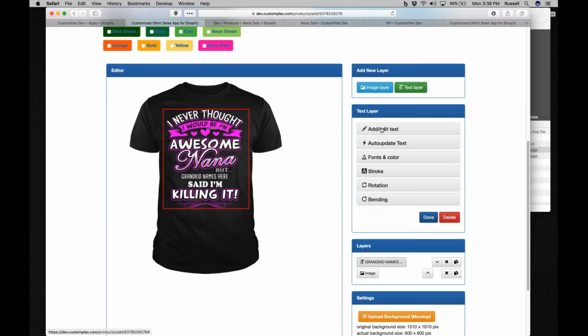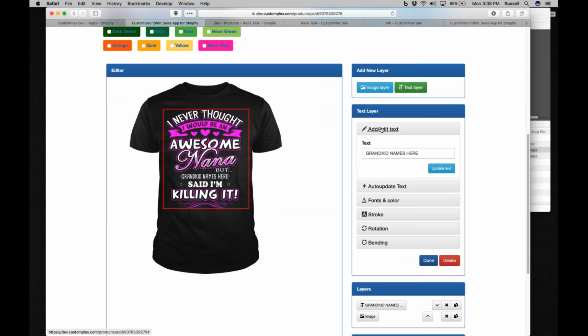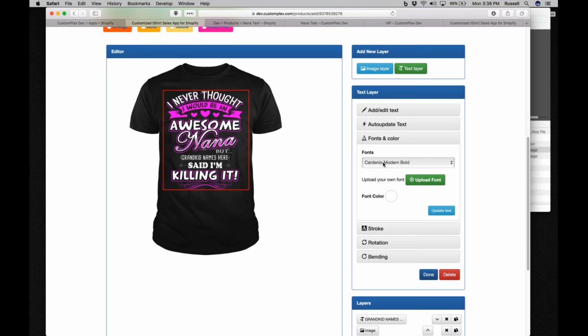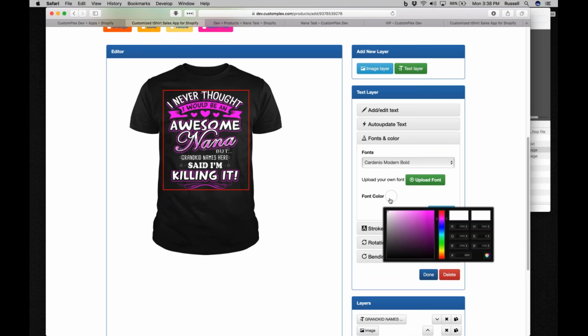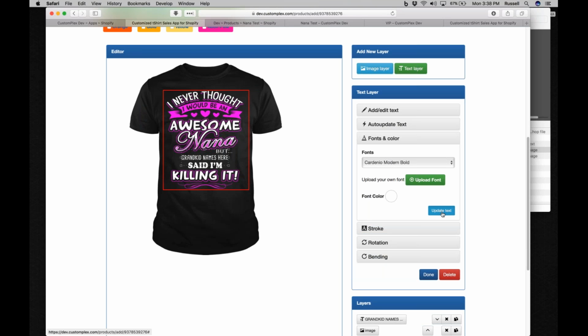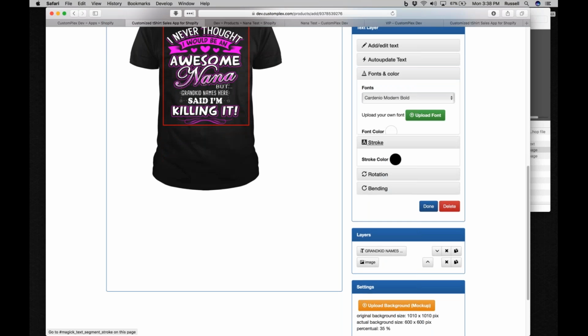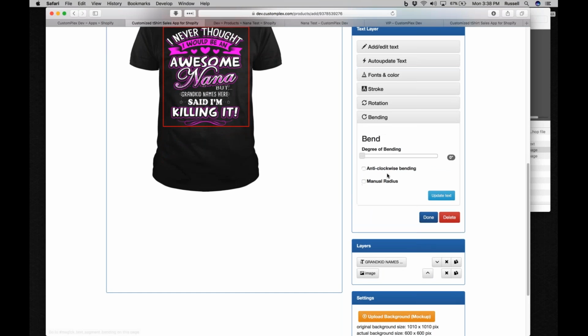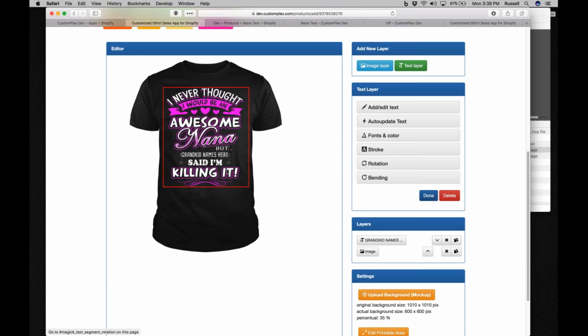Okay, so now I already did that, and I added a layer called grandkid names just to speed this up a little bit. So I put your grandkid names here. You could add anything you want. I chose the font Cardinio Modern Bold, and I chose the font color. You could put in the hex code, or you could play it by sight. So I could go like this, and then I just say update text. You could add a stroke to your font, and you could rotate it, or you could bend it. So there's a lot of control you could do in this custom text.